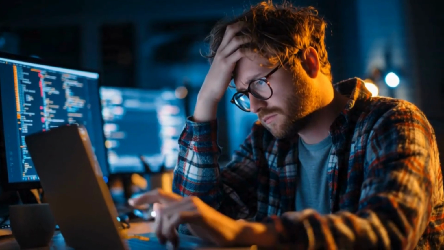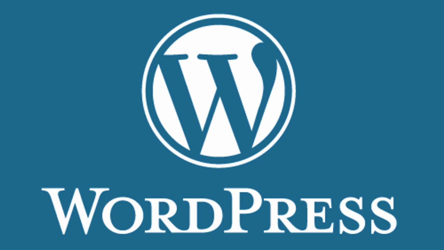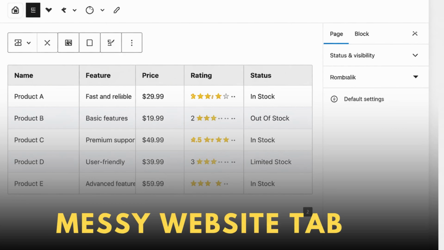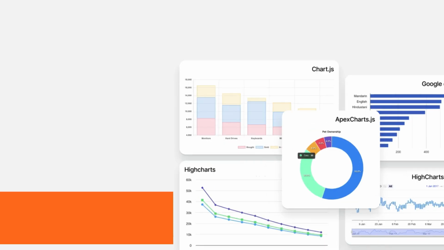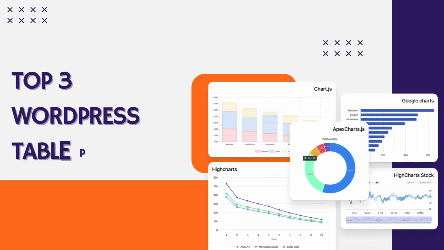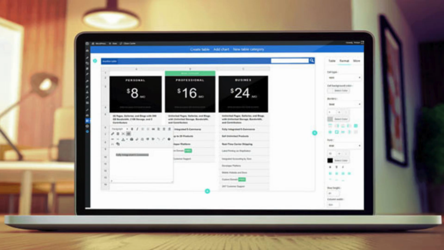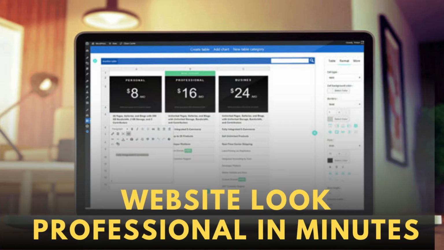Struggling to create clean and professional tables in WordPress without coding? Messy website table transition to clean, modern table UI. In this video, I'll show you the top 3 WordPress table plugins that make your website look professional in minutes.